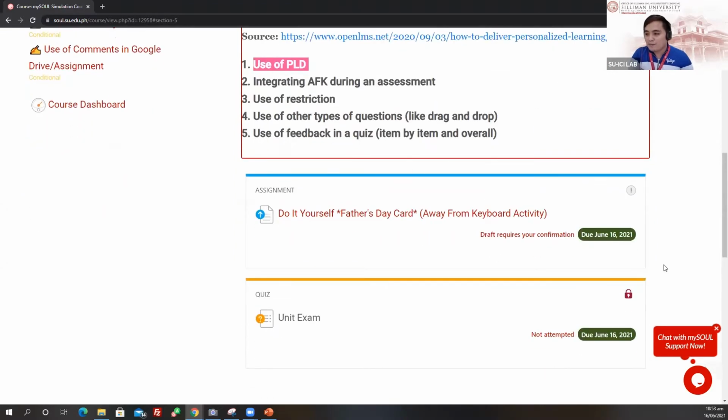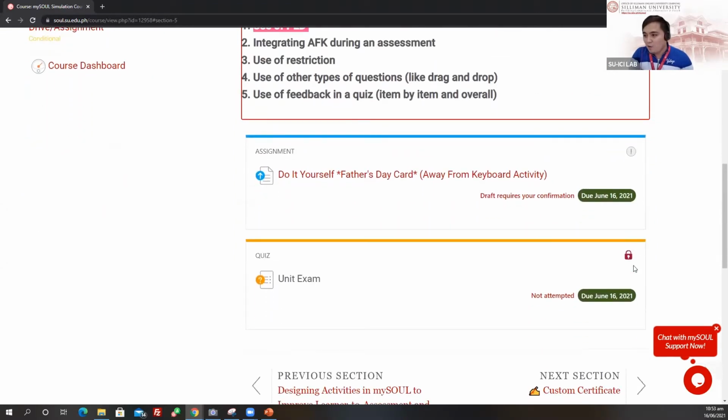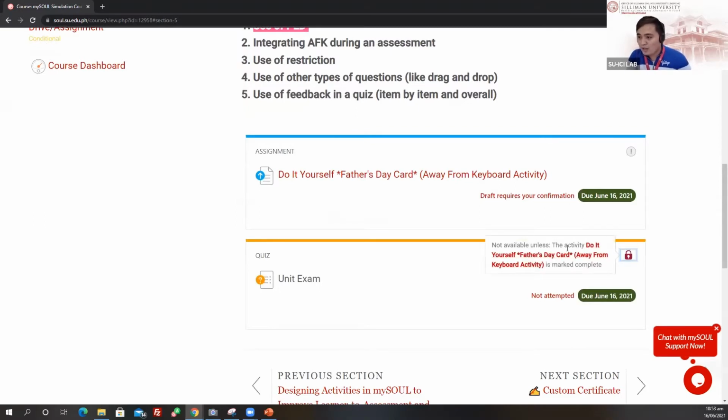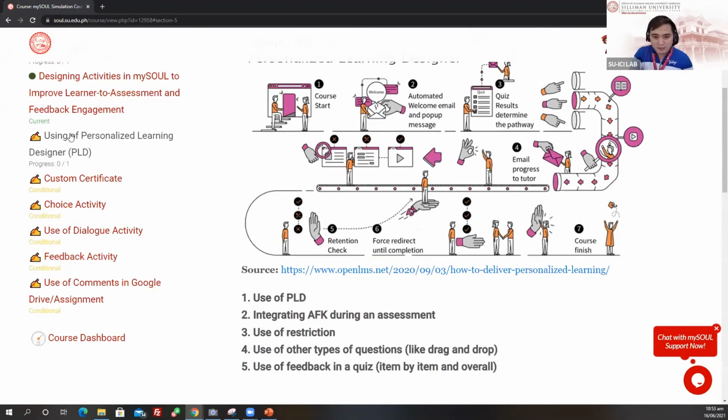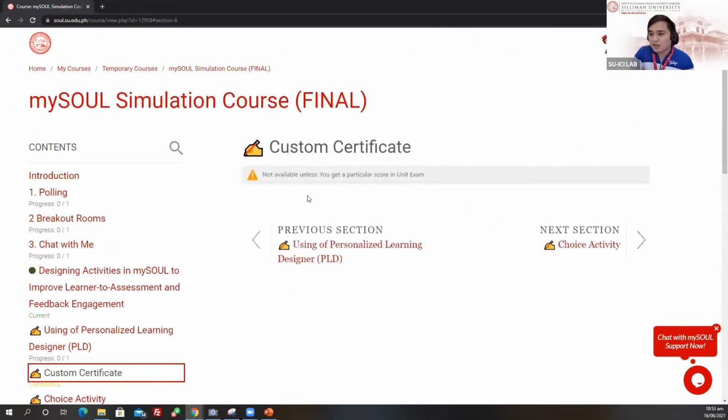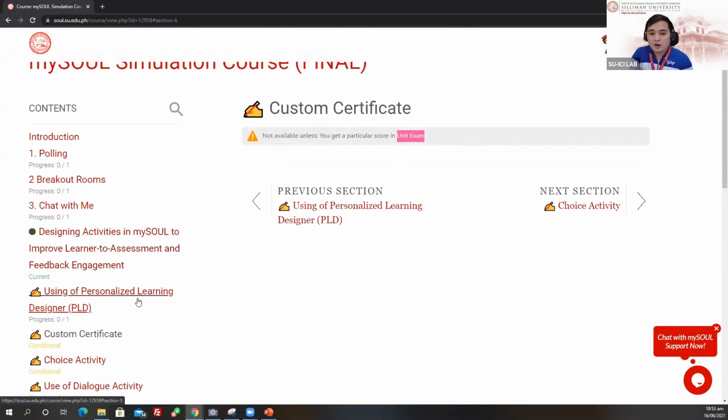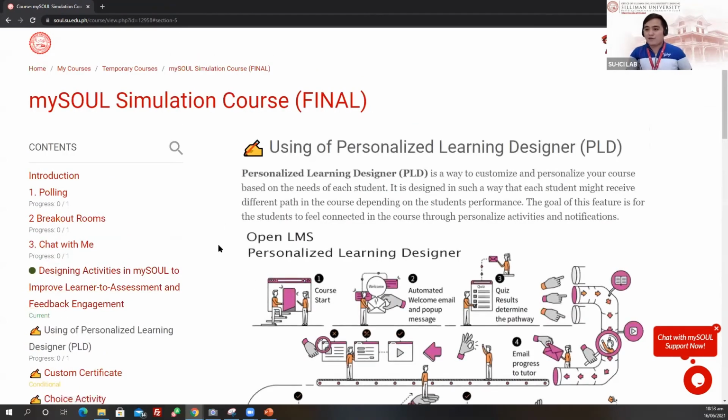And then here, you can see this is the student mode. You can see here that you will activate this one once you're done with this particular activity. Okay. And then, as you also notice in the particular sections, this is a condition, or you restrict it. Not available unless you get a particular score in the unit exam. Okay, so here we will do the first activity.